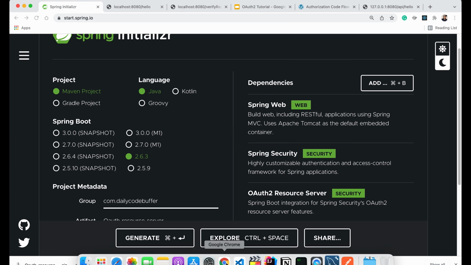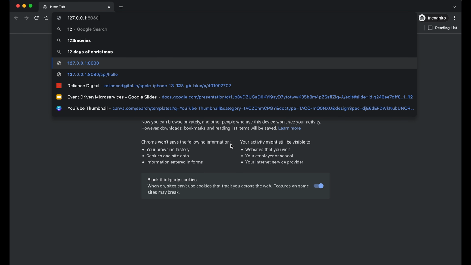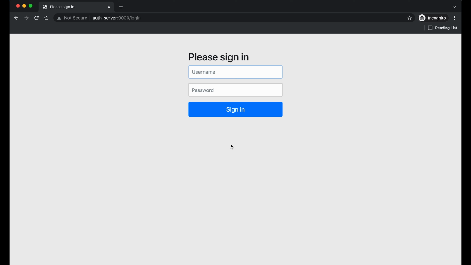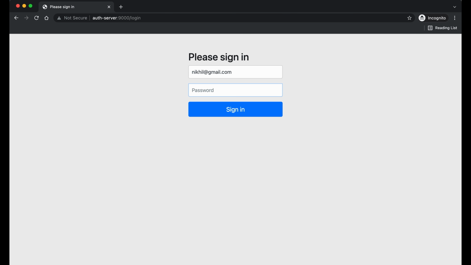So let me just go to the browser. Let me open the incognito window. I'll just use this /api/hello. Instead of that, I'll just define users. Okay, it should be redirected to the login page as it was intended. Then I'll give the user information and password is 789.